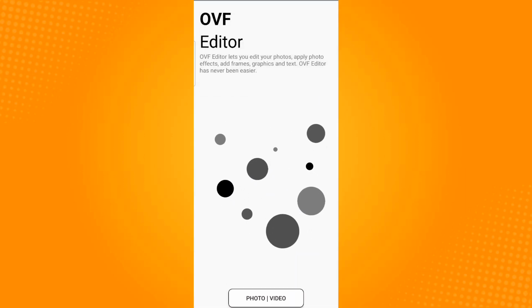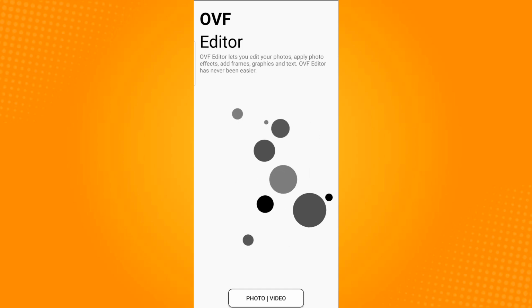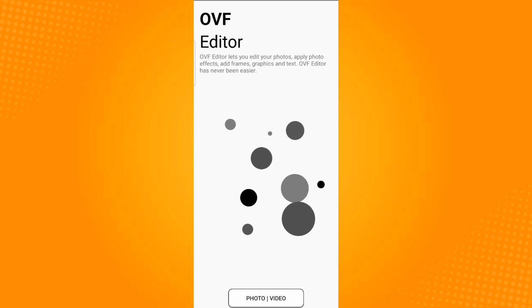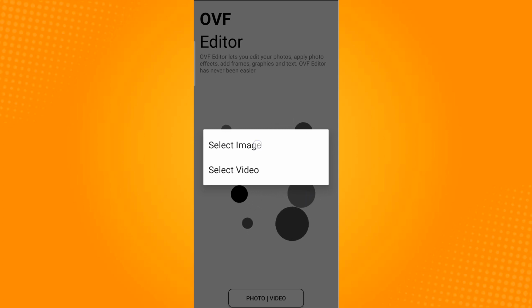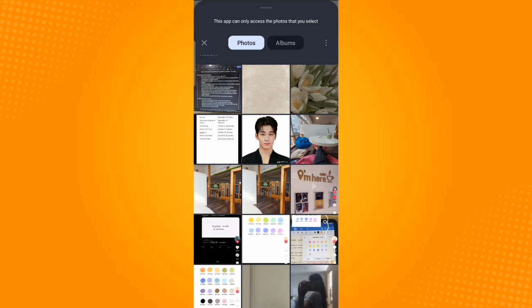This is how it looks when it's opened. Just tap the photo slash video button below, then tap select image. Now select the image that you want to send as a snap.